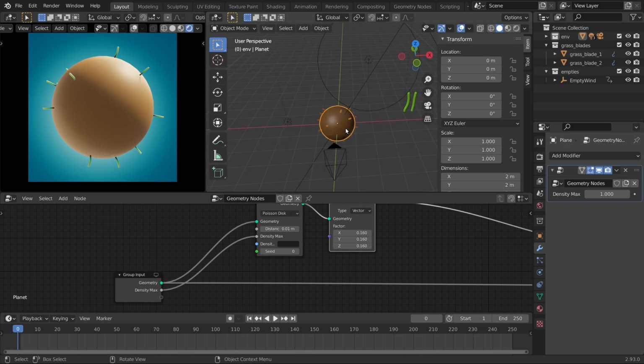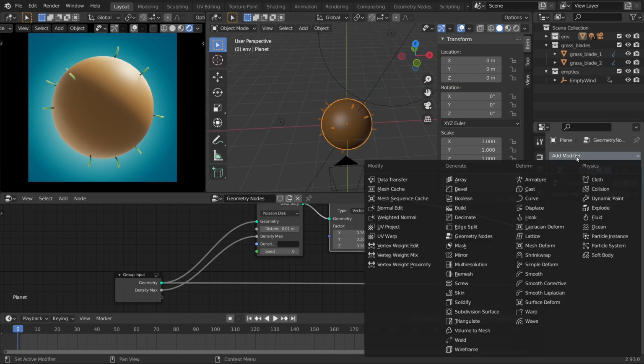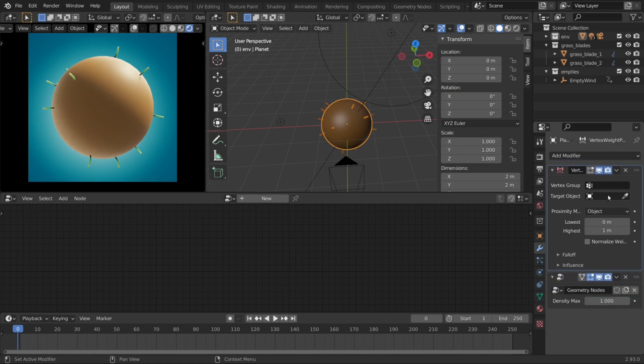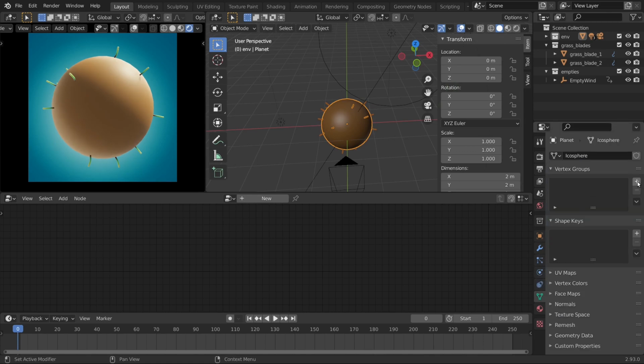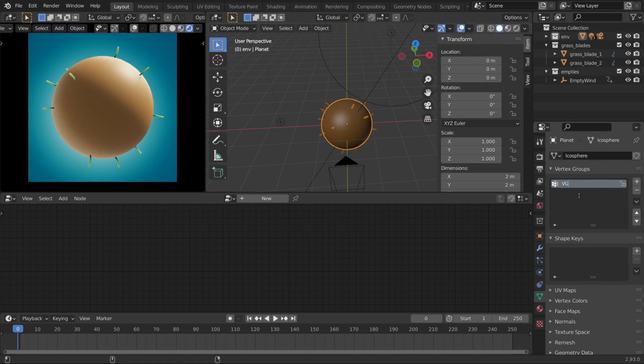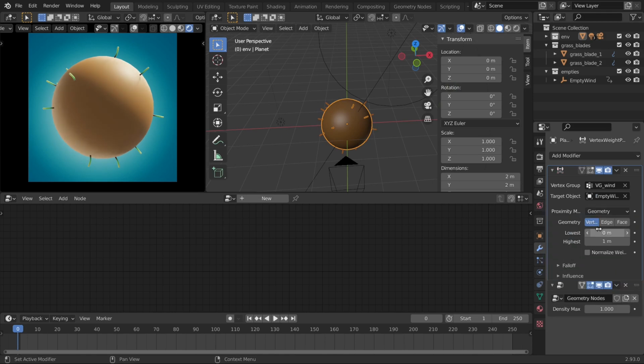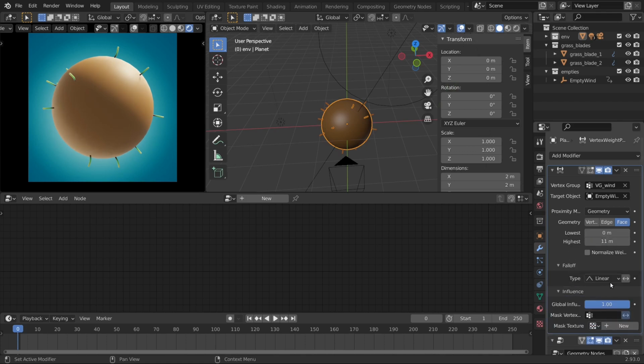Then let's add vertex weight proximity modifier for the planet. It needs to be on top of the Geometry Nodes modifier in order to have an effect. Then let's make a new vertex group called VG Wind, and let's add that to the vertex weight proximity modifier, as well as the empty wind object. And then use these settings.